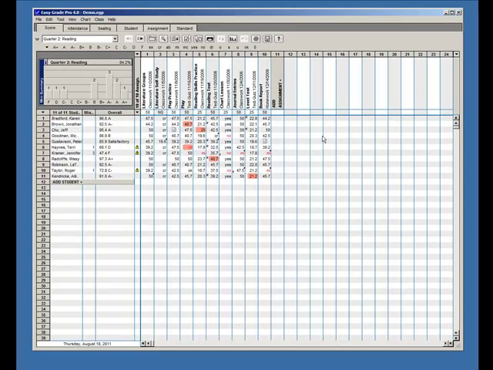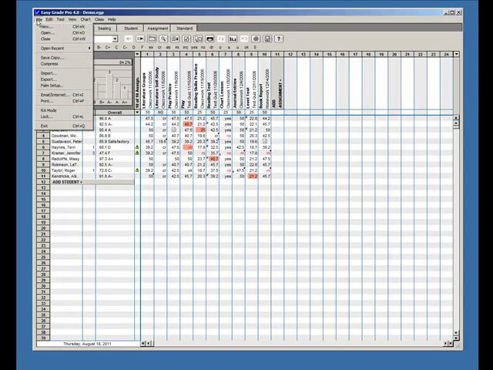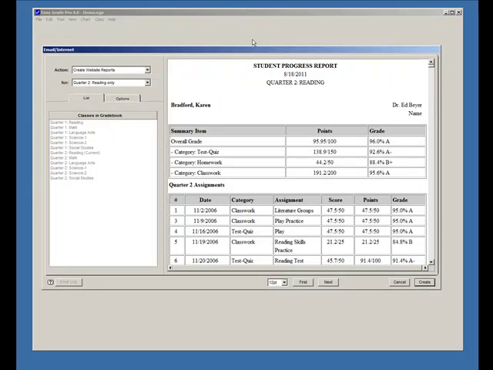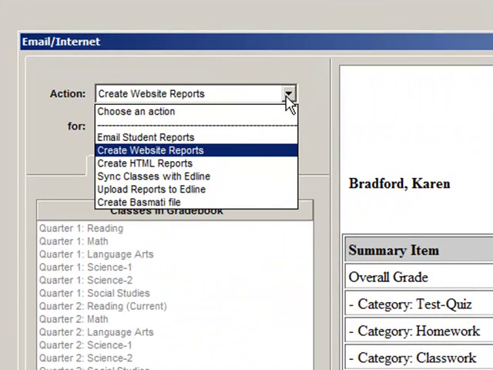Displaying my Easy Grade Pro score sheet, I go to the File menu and I choose Email Internet. When I do that, a dialog box pops up that shows me a sample of what's going to be displayed for the student when they see it. More importantly, we need to make sure that the action is set to Create Website Reports.